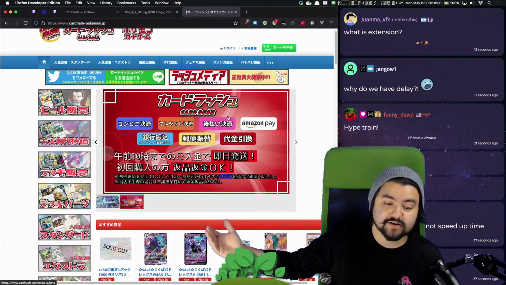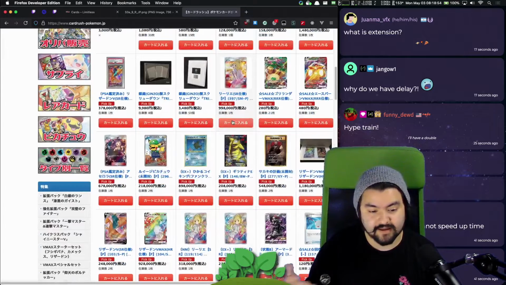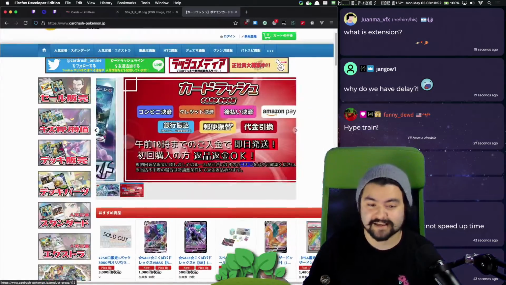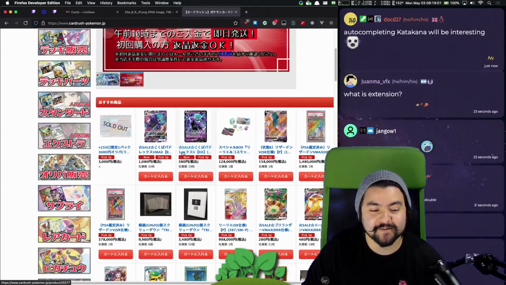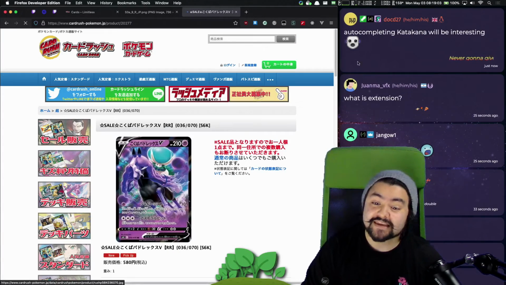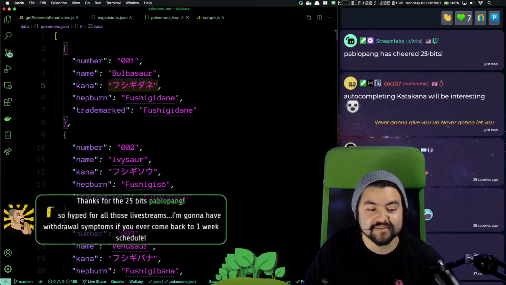So this is Card Rush. It's completely in Japanese. I don't really know what these things say. We could run this through Google Translate, but for the most part, they do list cards that are for sale. Yeah, I mean, we could technically autocomplete the katakana as well.